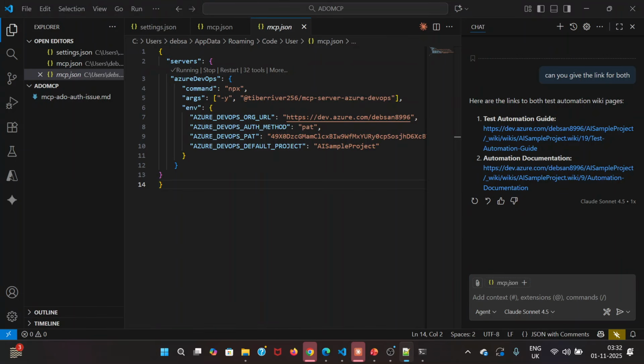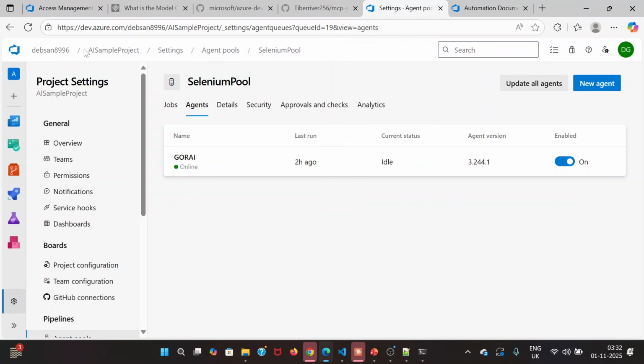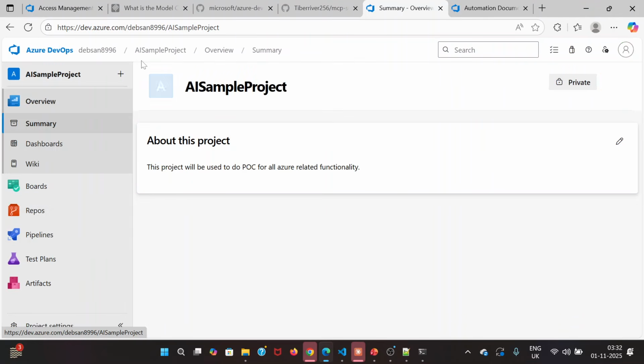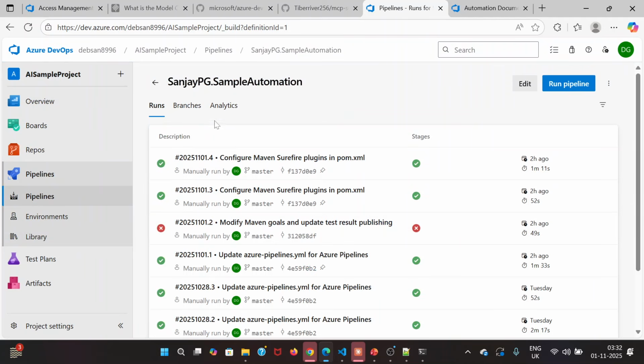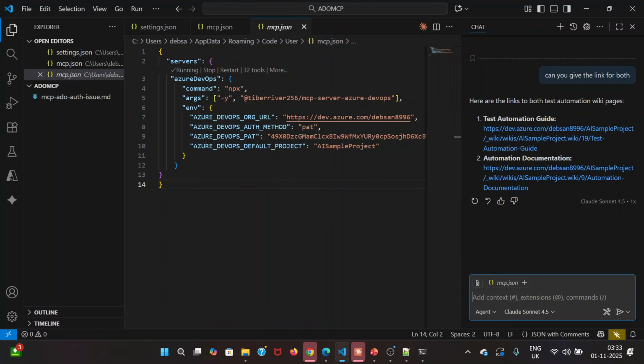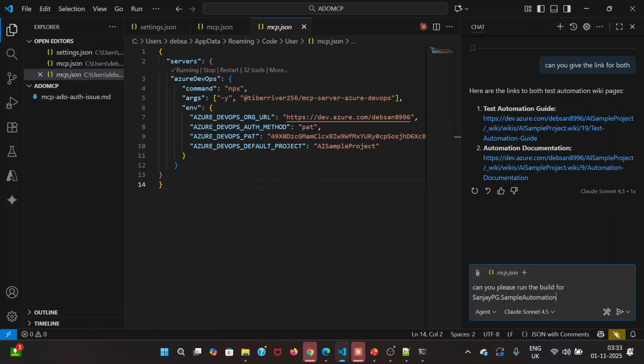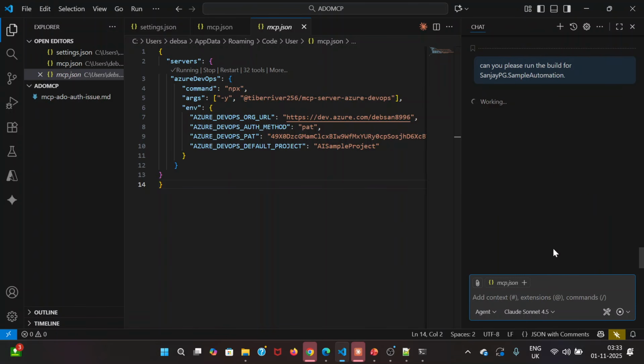Okay, so my project name is here in the pipeline. If you see it, this is Sanjay PG automation, simple automation. So I will ask Copilot to start executing this. Can you please run the build for this? Okay, and let's see if it will be good.